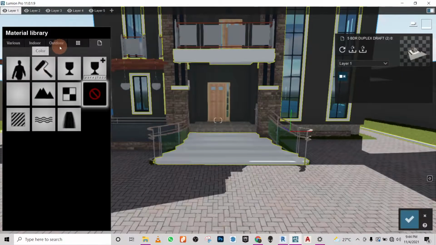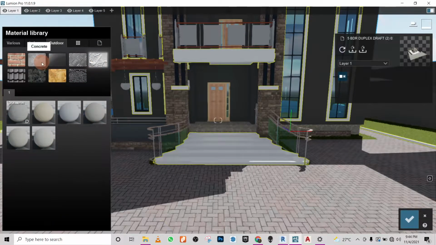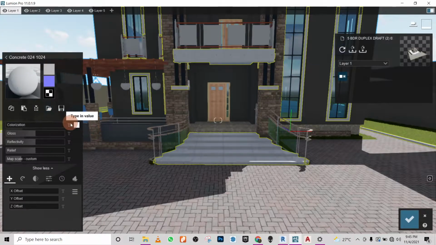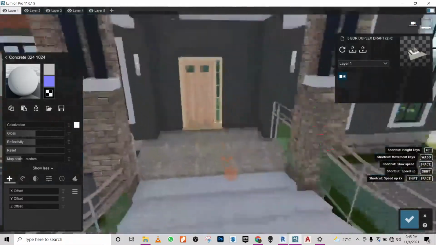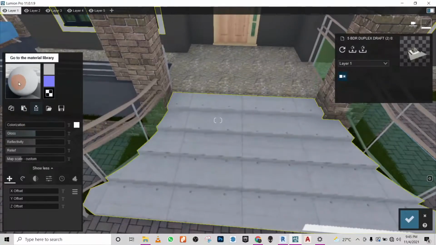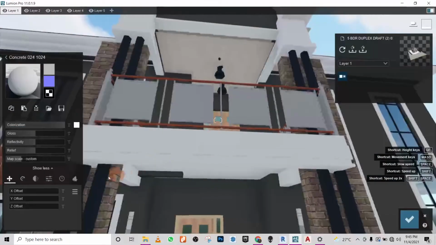So I could click this, go to my outdoor, pick plastic, I can pick concrete, I can pick any of these materials here and edit. Now this material I've picked, this is what it feels like, but I want it to be white. So I could just easily increase this coloration to when it is completely white.